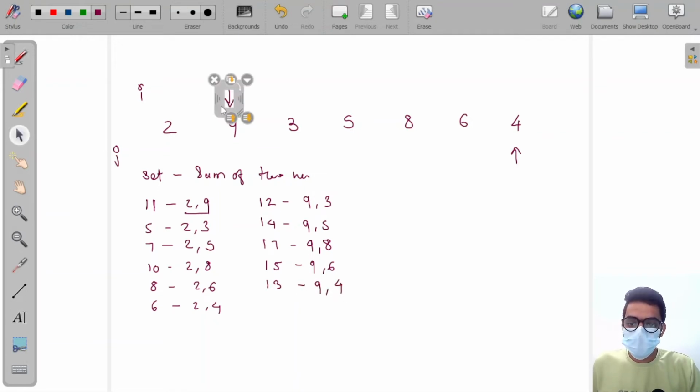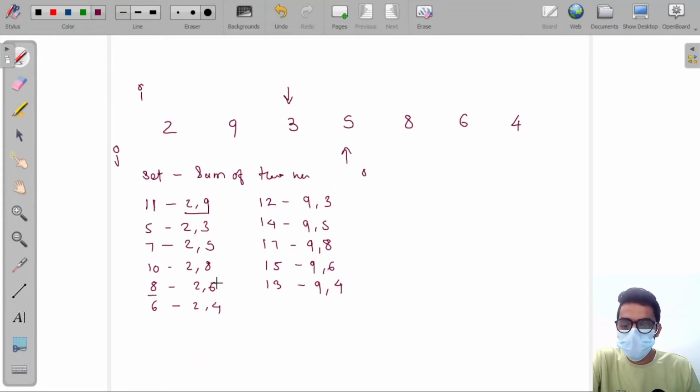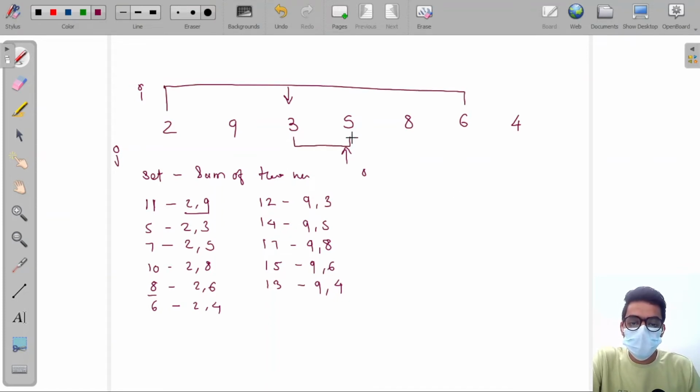Now we increase i, and j starts from i plus 1. From this point 3 plus 5 is 8, and the sum 8 is already present with the pair 2 comma 6. So we got two pairs with an equal sum. So from this idea, we are going to write our code.